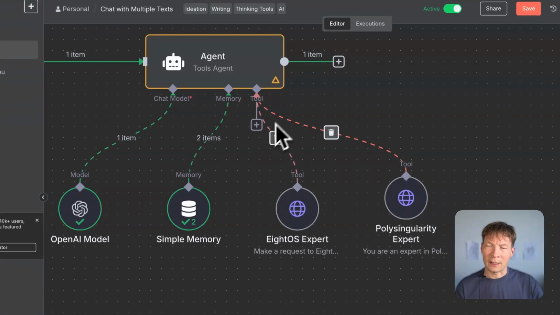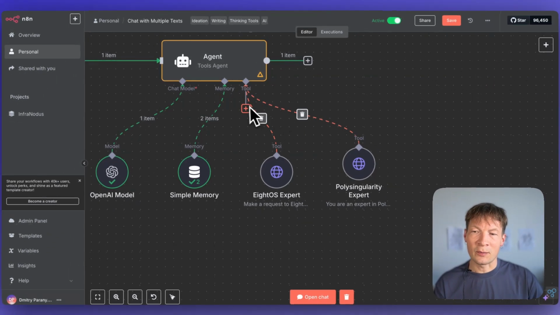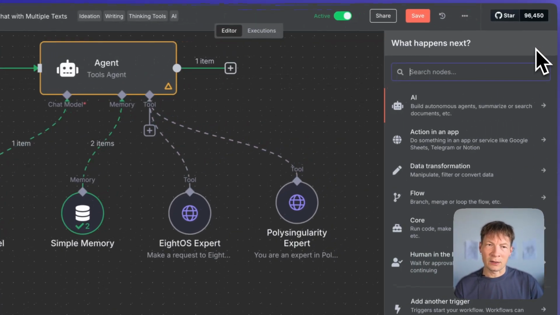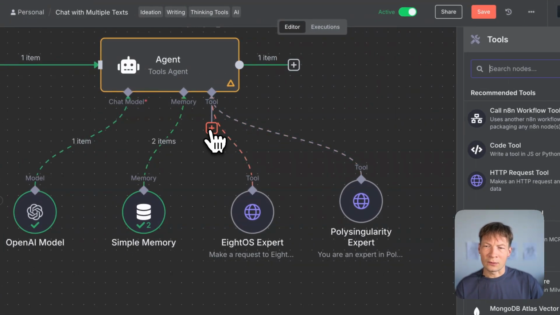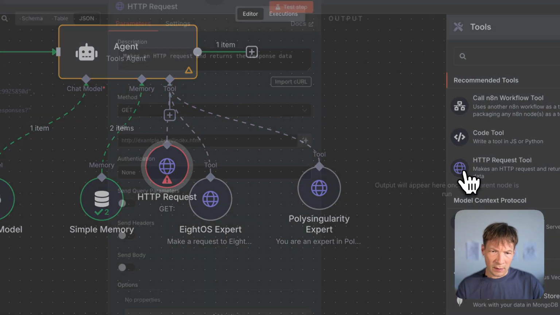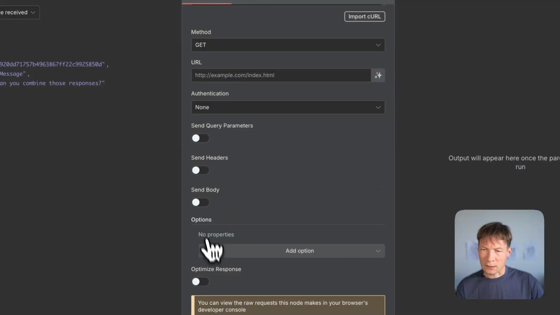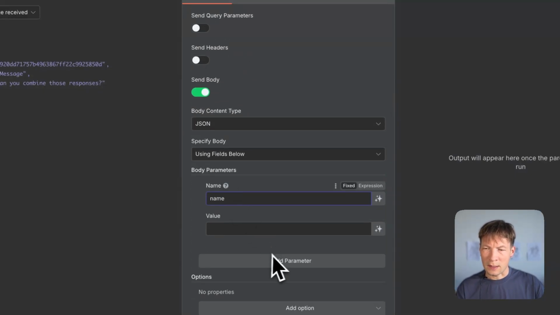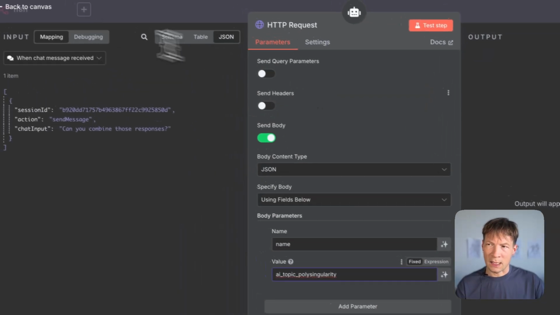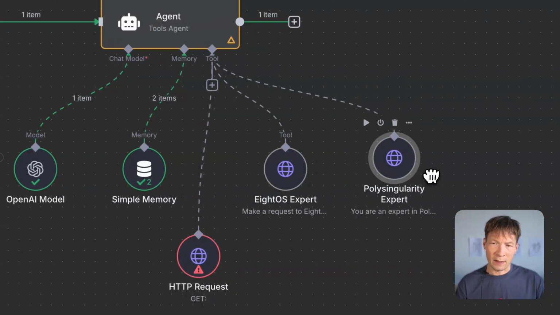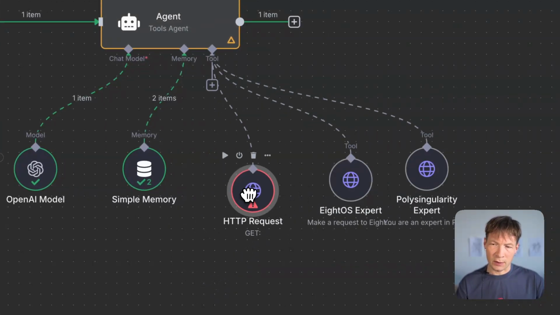Then we go back to n8n and we create a new tool. So it's very important that you add this knowledge base not by adding a new node here, but by adding a tool here. And then you can specify that you want to make an HTTP request tool, and then you specify that you will send the body, and in the body you will send the name, and this is going to be the value, AI topic polysingularity. That's the name of the graph.